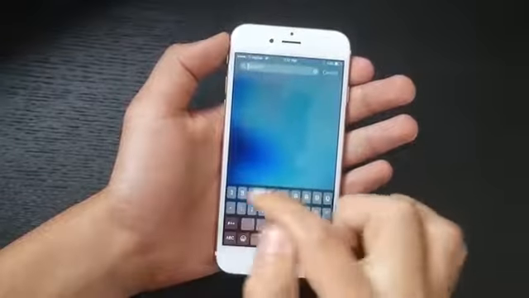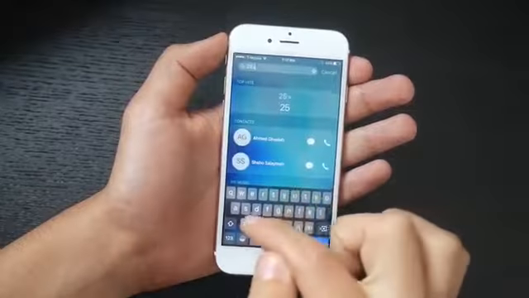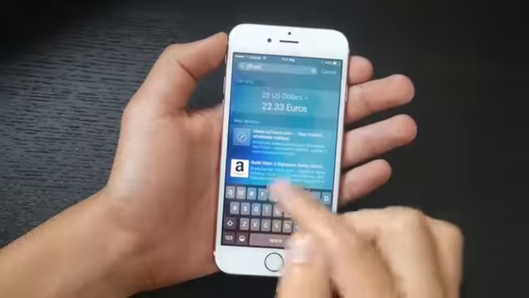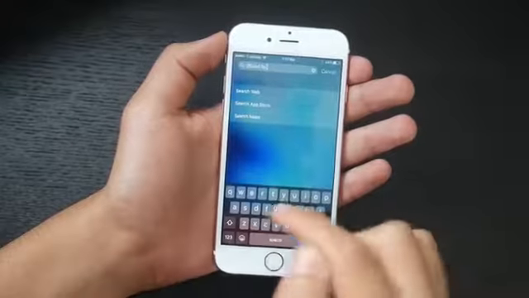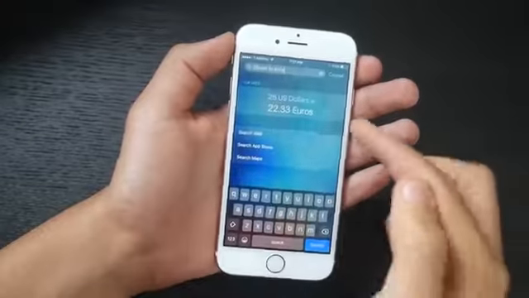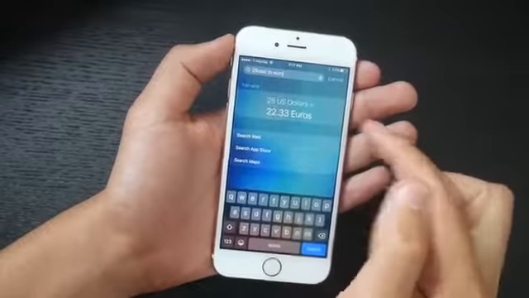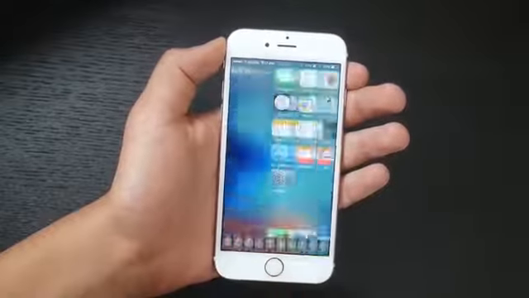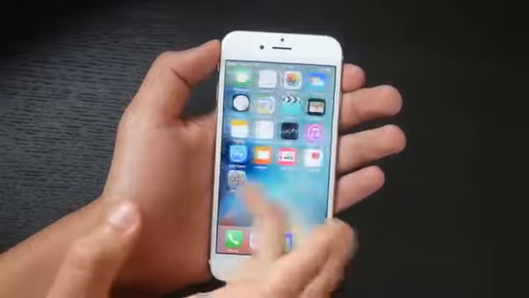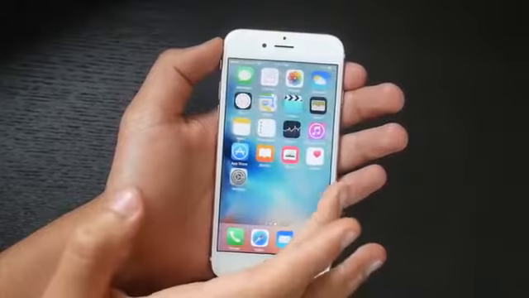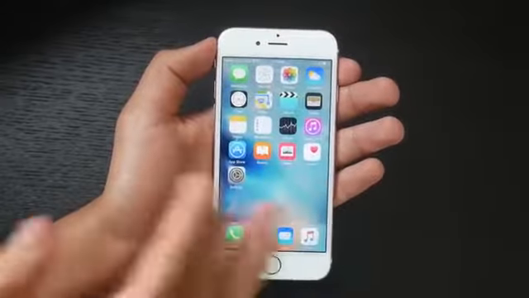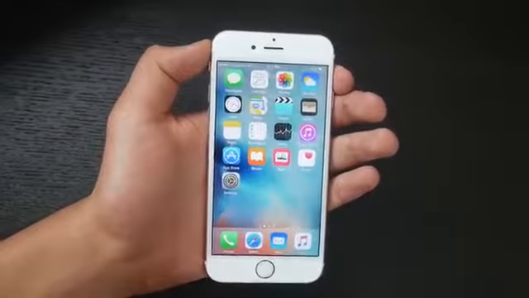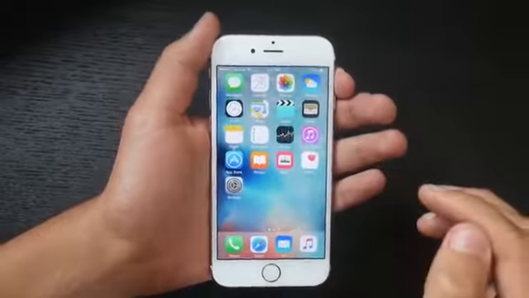So let's say I wanted to take 25 USD and make it to euros. And it shows me that 25 US dollars is 22.33 euros. So cool little feature over there in the iPhone 6s, and it makes it pretty easy without having to open the calculator app or another app that does currency conversions. Really easy to use.